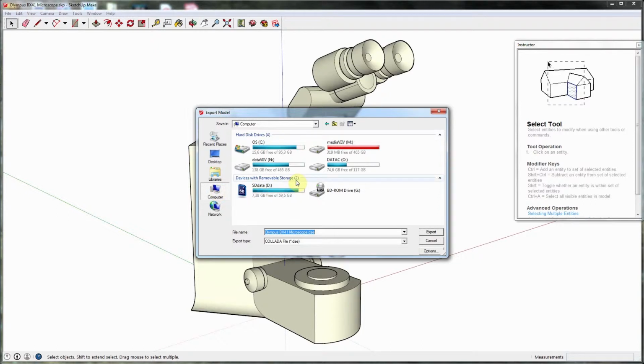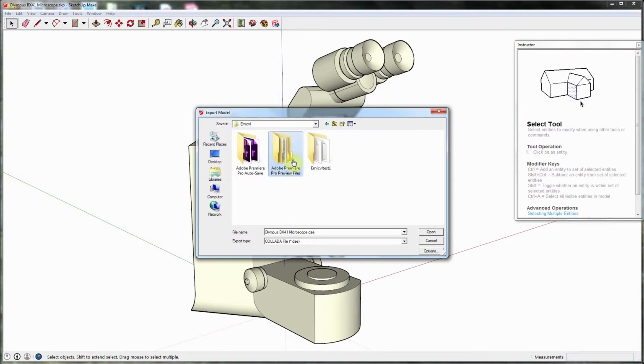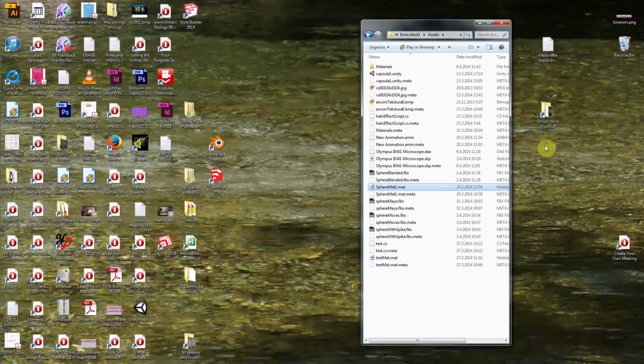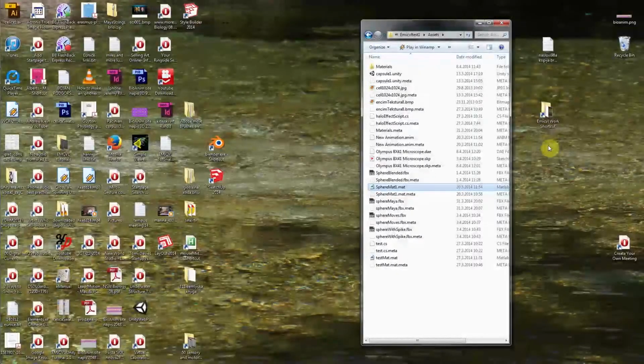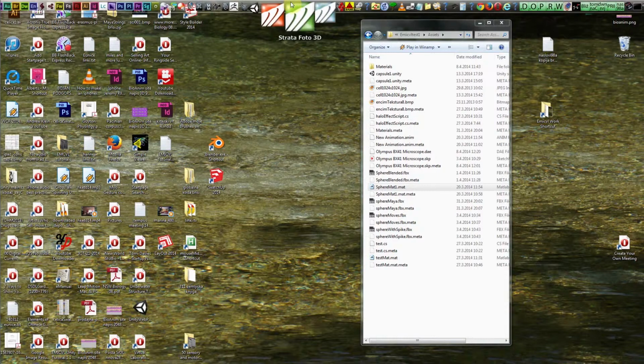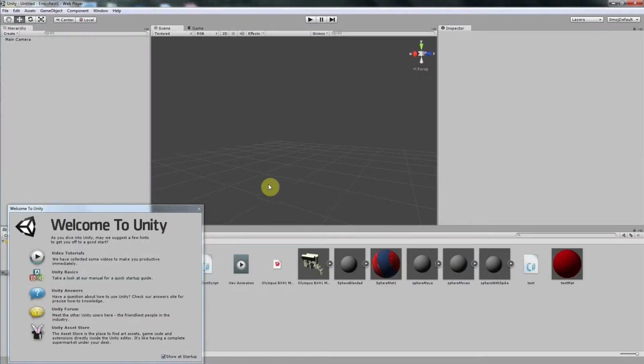Let's go to Computer, EMICVL, Test, Assets, and export. So now we have the Collada DAE format in the same folder, which is the default folder for Unity to get its models. And now let's have a look what happens. Let's start Unity.